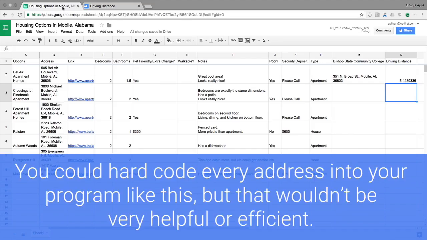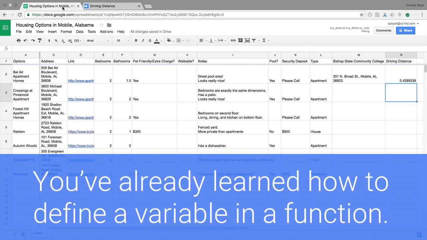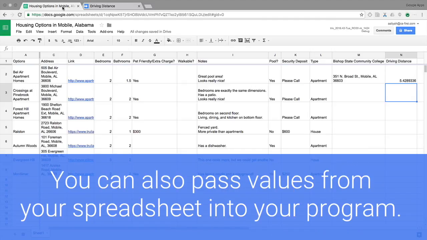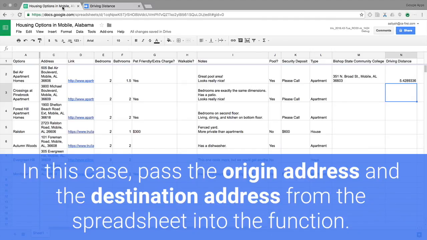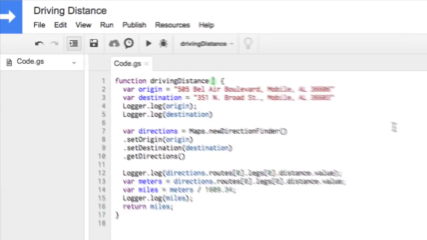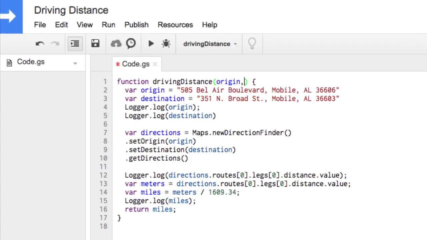You could hard code every address into your program like this, but that wouldn't be very helpful or efficient. You've already learned how to define a variable in a function. You did this when you typed the origin and destination addresses into your program. You can also pass values from your spreadsheet into your program. In this case, pass the origin address and the destination address from the spreadsheet into the function. Within the function parameters, type the names of the 2 location variables, origin and destination.